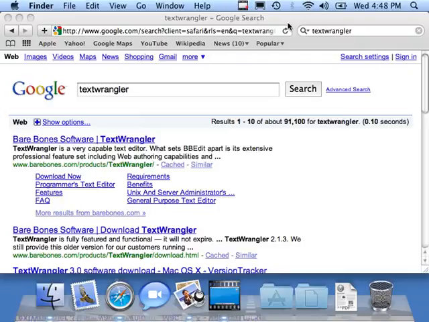Hello, welcome to Running Python Programs with Text Wrangler on the Macintosh.